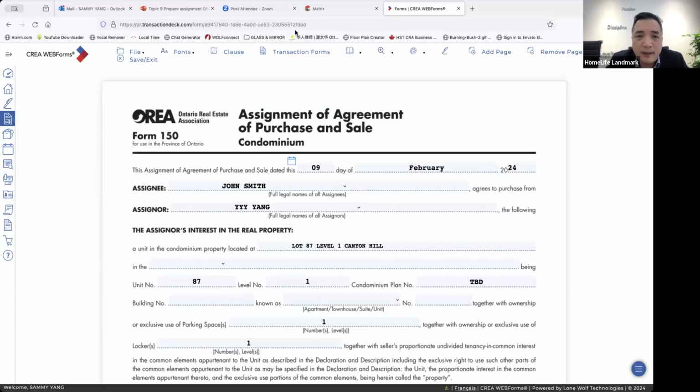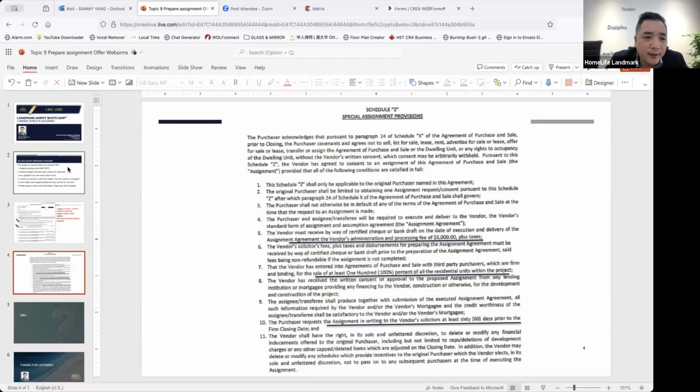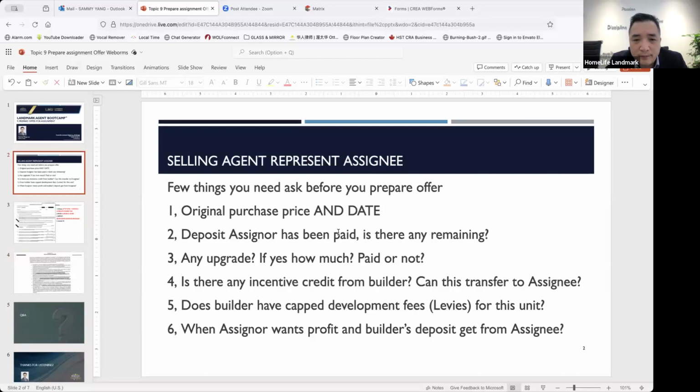So before you prepare the offer, we want to make sure you get all the information: the original purchase price and the date, what the original deposit is, and is there any remaining? Remaining is very important because some builders will have the last 5% deposit paid on occupancy. Any upgrade, how much, and whether they paid or not. If they paid for an upgrade, for this training purpose we are not going to put the upgrade, we put a 0. If we have any upgrade, we may add that amount.